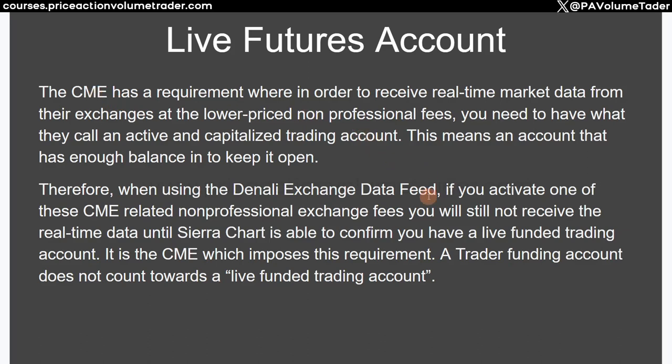The CME has a requirement where in order to receive real-time market data from their exchanges at the lower price non-professional fees, you need to have what they call an active and capitalized trading account. So meaning you need to have a real account with a real futures broker. Okay, and this means having an account with just enough balance in it to keep it open. The good news is you need a very low balance in order to do this, and I'm going to talk about this more in just a second.